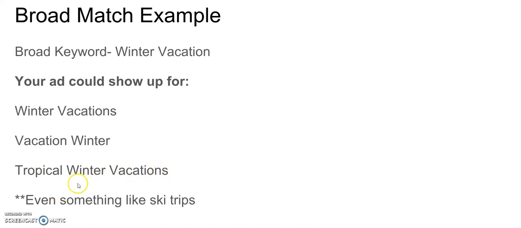Even something like ski trip. You didn't target the words ski trips, but Bing's algorithm figured the words winter and vacation are close enough to ski trips. So you can see why broad match could definitely get you a lot of volume but fewer conversions, because what you're selling or offering might not line up with ski trips. Therefore, you're going to get the volume, but not the click-through rate.